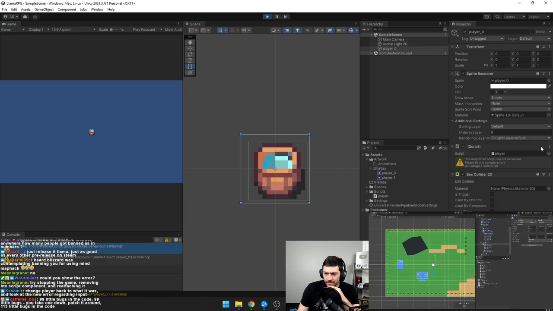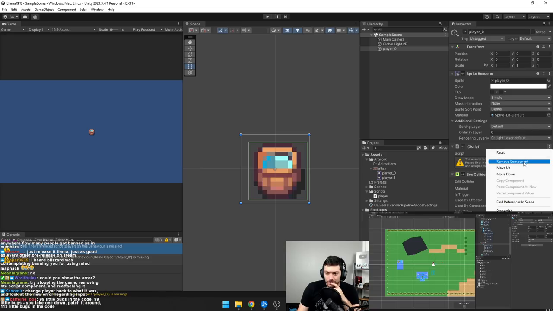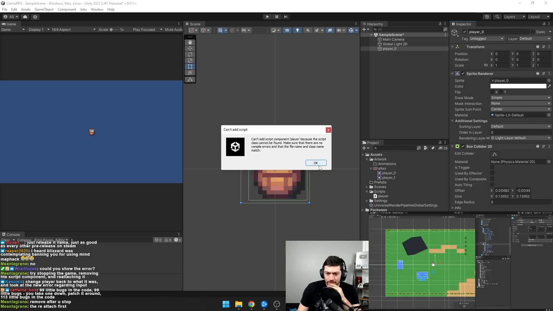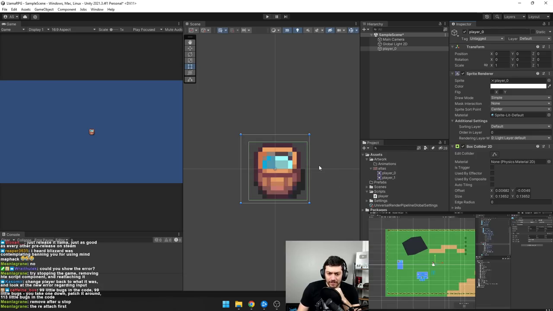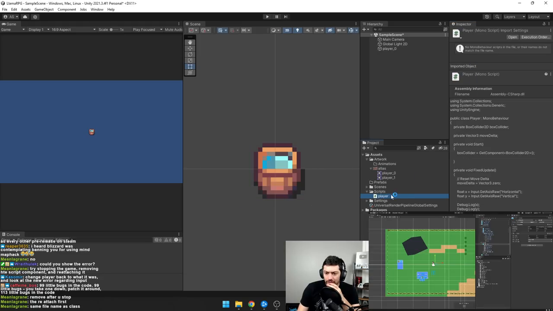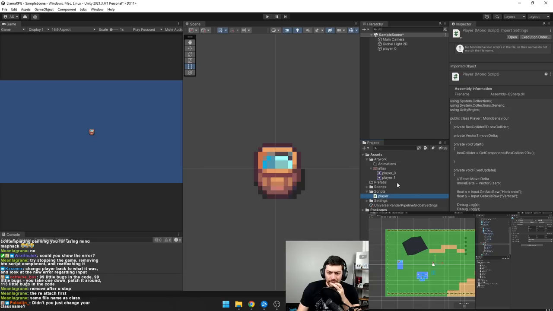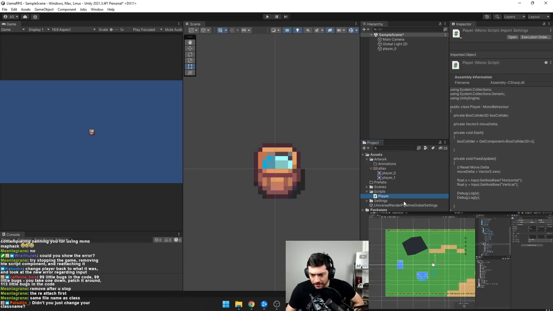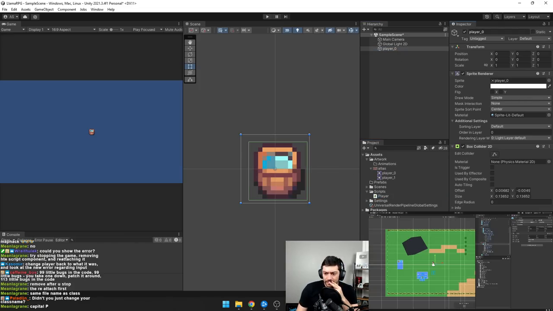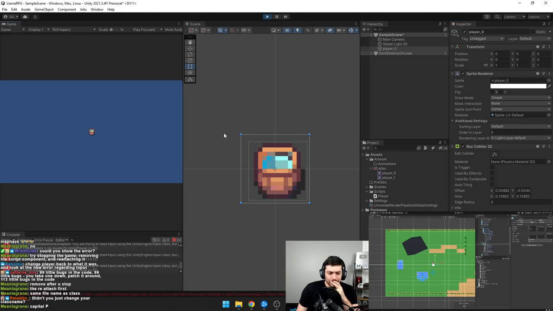Thought I removed that script. Remove component. Okay. So now add, because a script class cannot be found. Class Player can't be found? What? Just want the same script like that. Okay. Player. No, now it hates us.